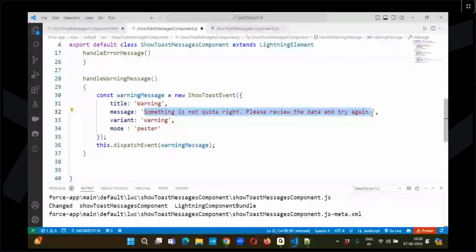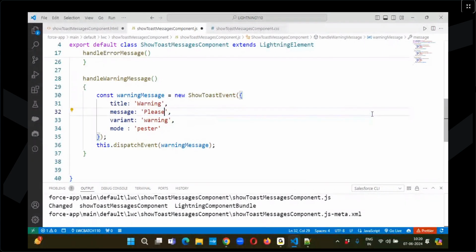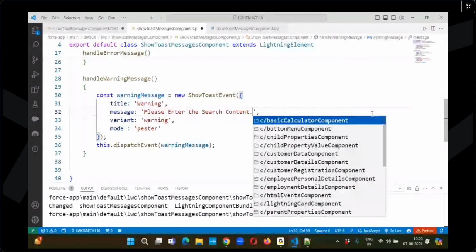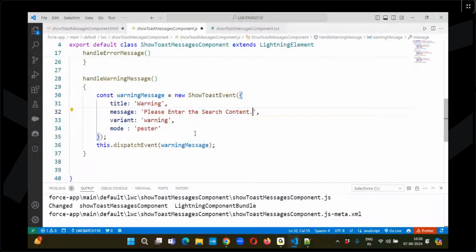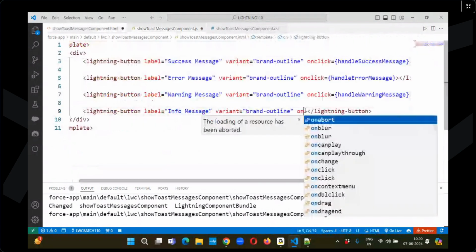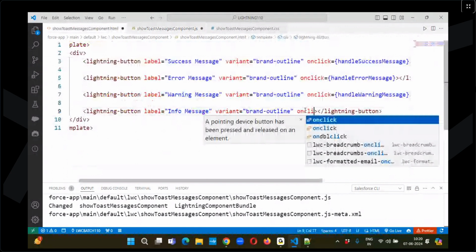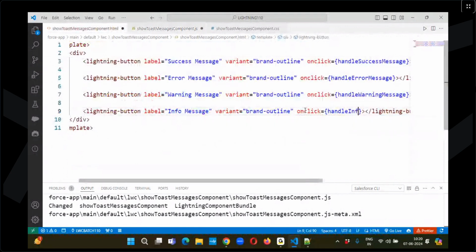Now, please enter the search content. Please enter the search content. I would like to show some warning message. The fourth one: onclick equals to handleInformationMessage.